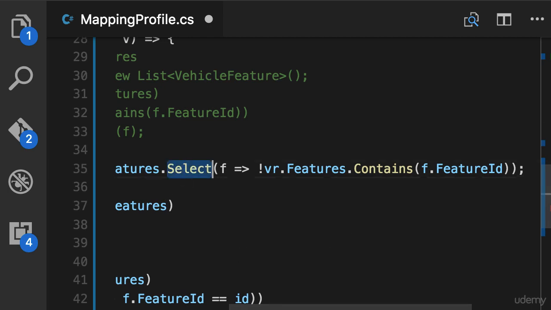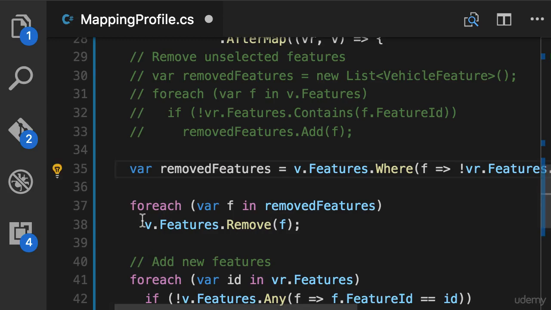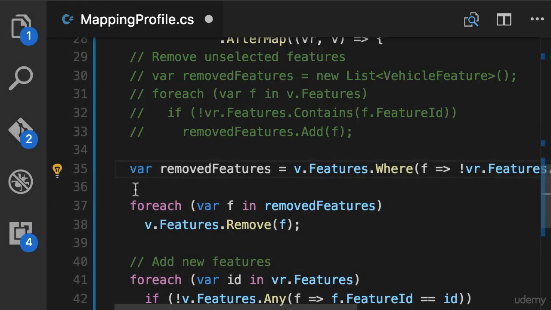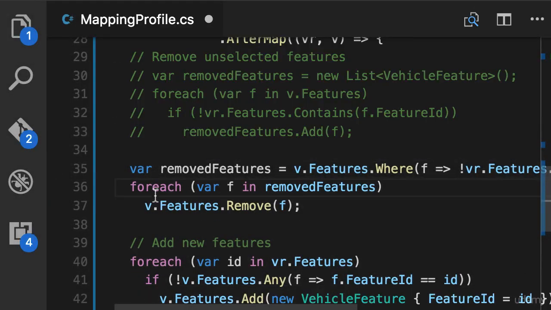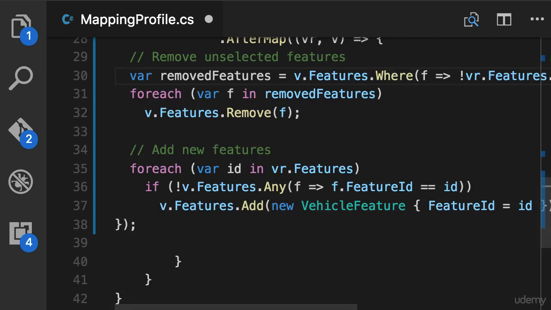Now I want to replace this with Where for filtering, because I want to find the features that do not exist in our vehicle resource object. Now look at the type of removedFeatures. It's an IEnumerable of VehicleFeature. Beautiful. So then we can iterate over these objects and remove them from our vehicle. So let's delete the old implementation.